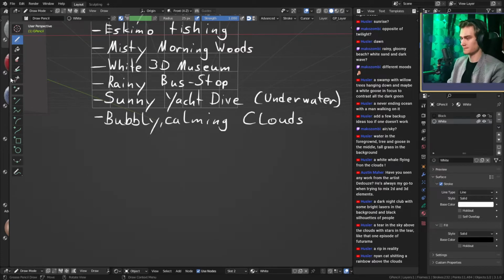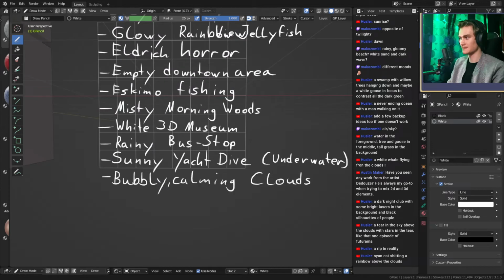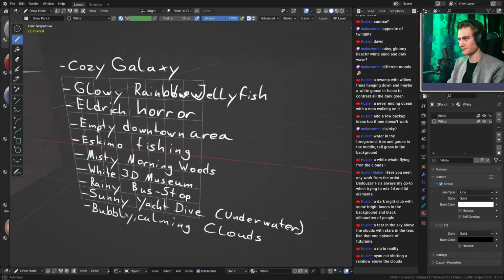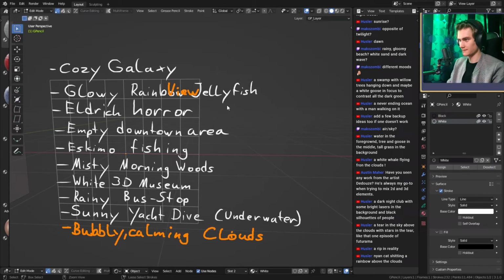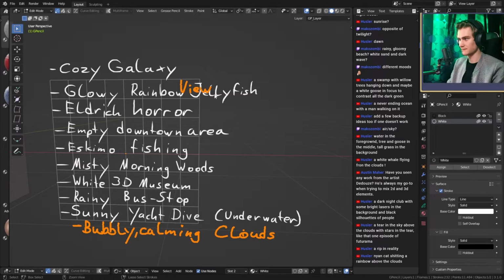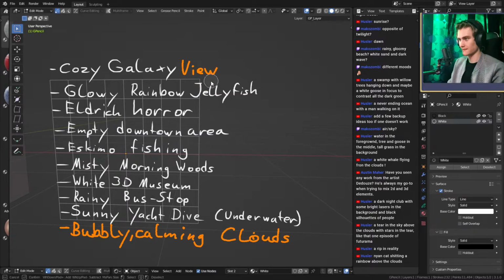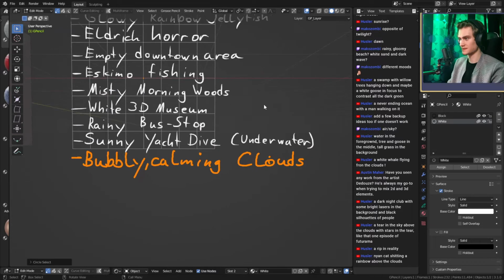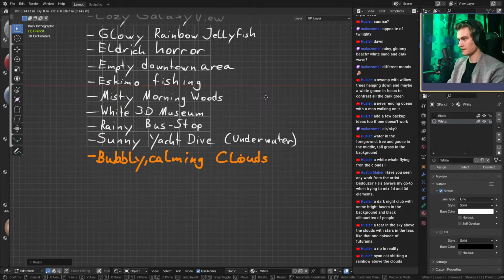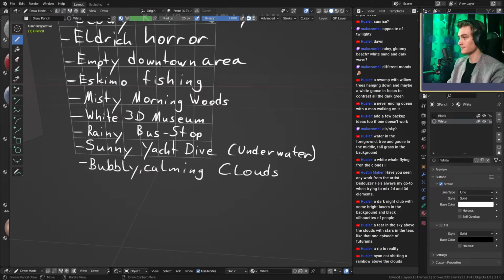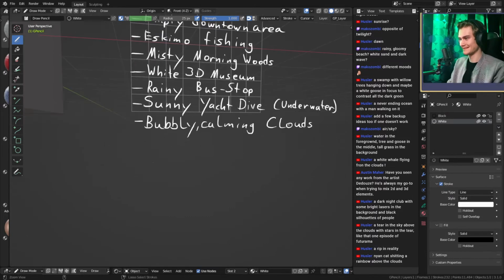I thought about something lava-y. I think that's something we don't have yet. Wait, why is this up there? Oh, did I move it? I did. It was still selected, I think. Okay. Dark night club with some bright lasers in the background and black silhouettes of people. Maybe. Let's put that in.